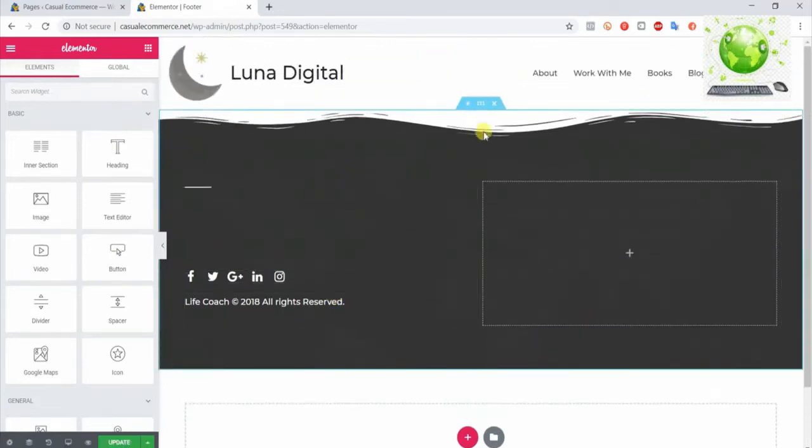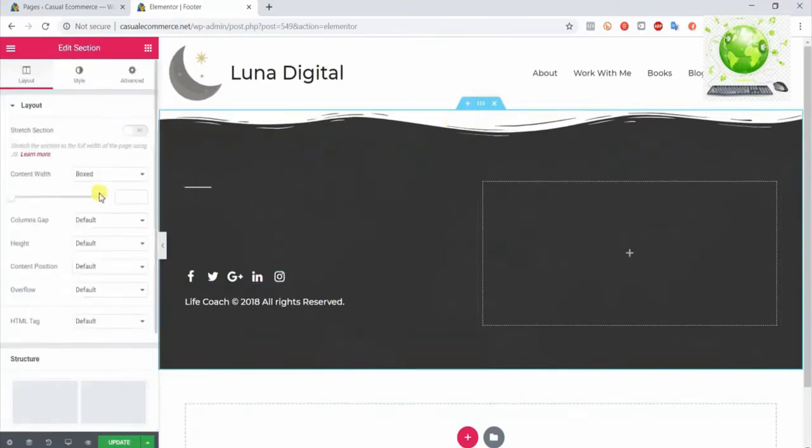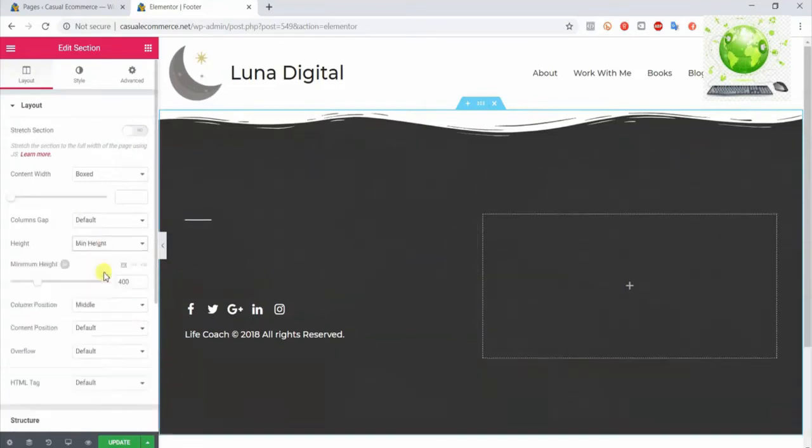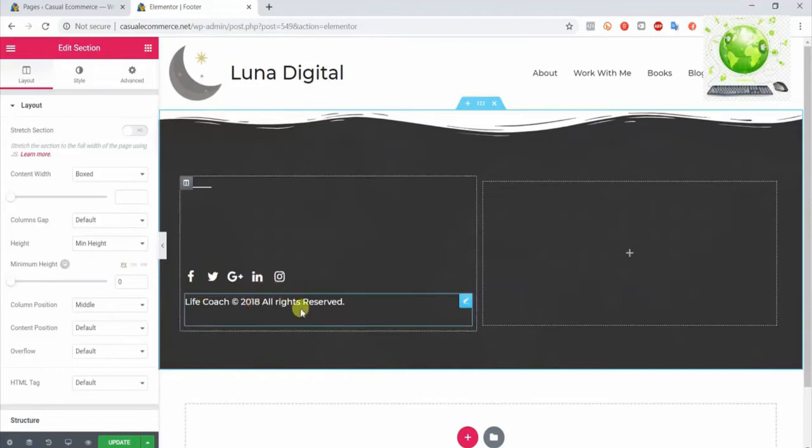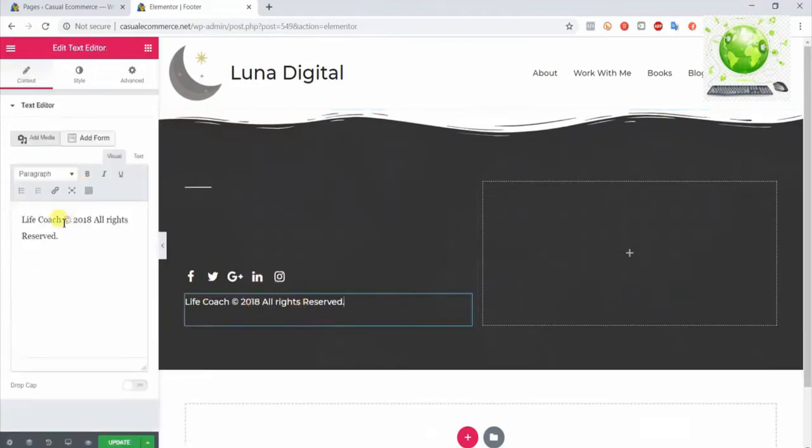So now I'm going to click on Edit Section real quick, and I'm going to come down to Height, put Minimum Height, and then drag this and make it as small as possible. And then I'm going to come back to here, and we can edit this text just like you would before.